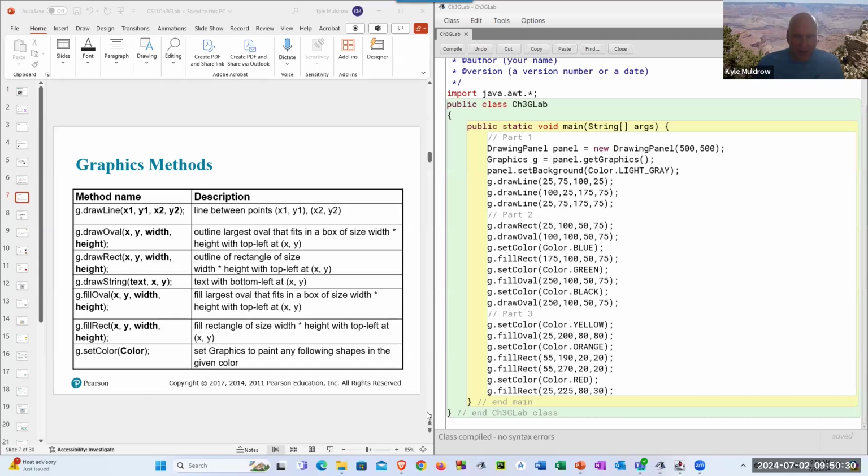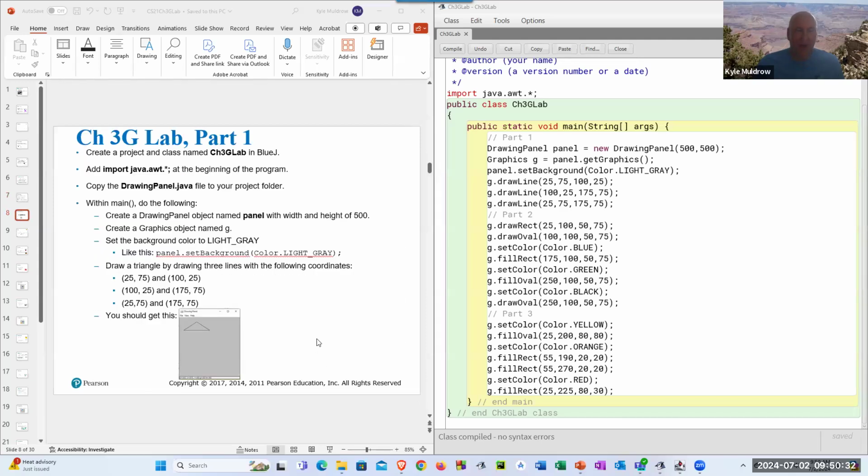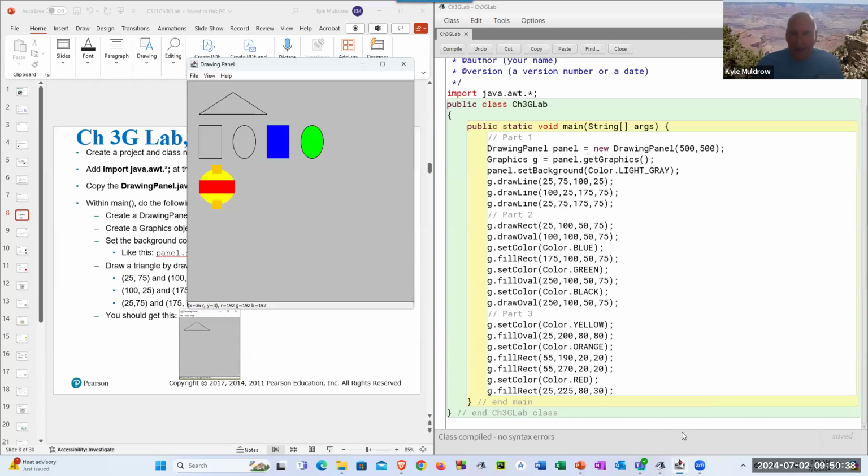Okay, let's take a look at actually drawing stuff. So here in part 1, I've already run this program. I have done parts 1, 2, and 3, and I'm going to show you my output.